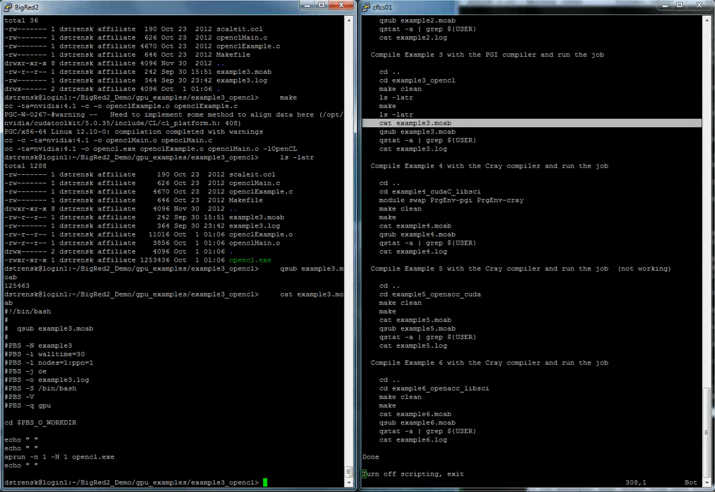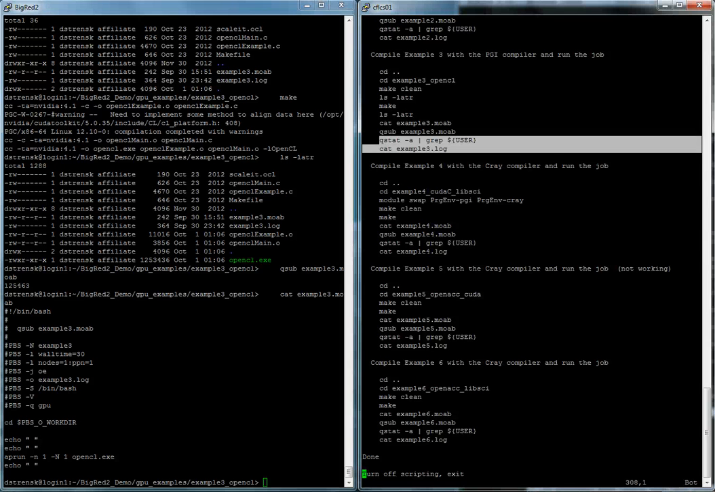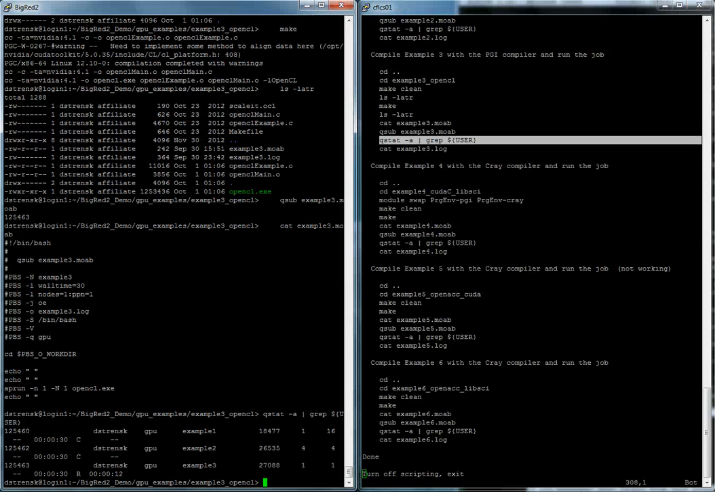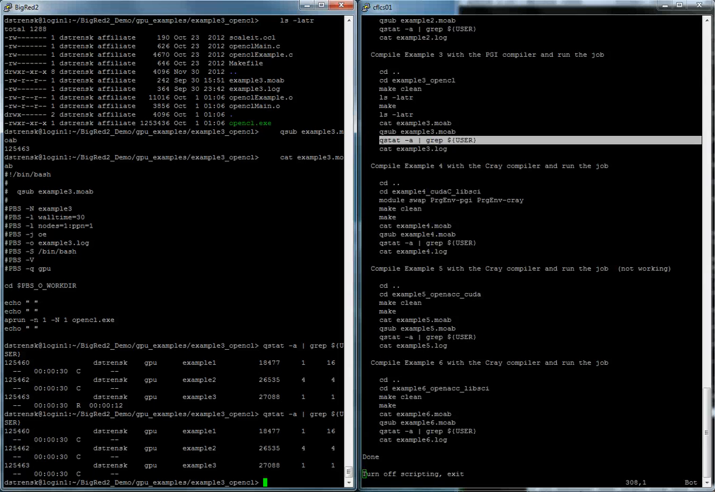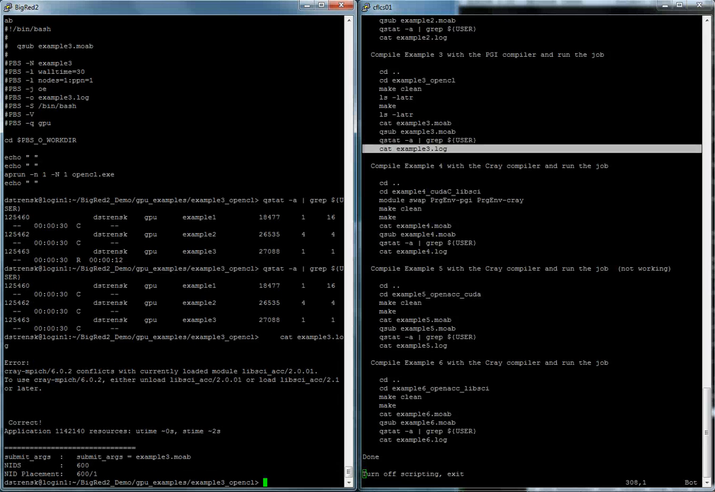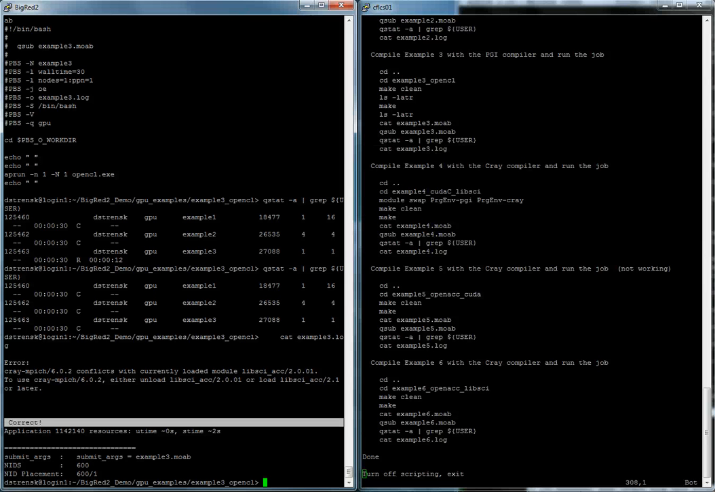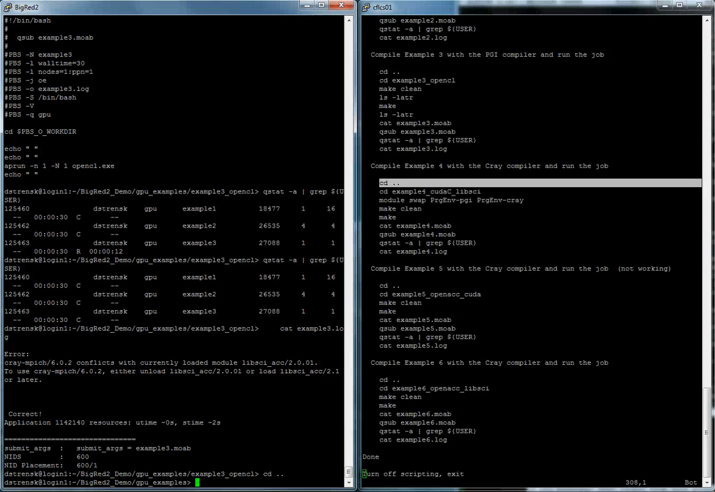Nothing interesting in this job. It's only going to run it once, on one node, one GPU. There's my job running. Completed. And again, these are simple examples just to show. So I got the right answers. Let's do example 4.